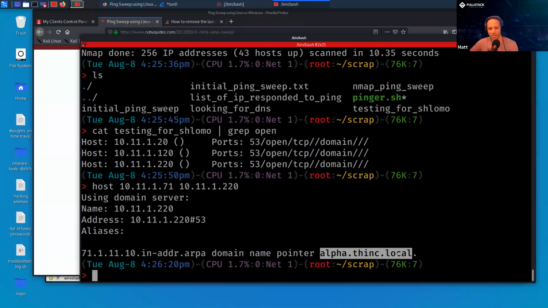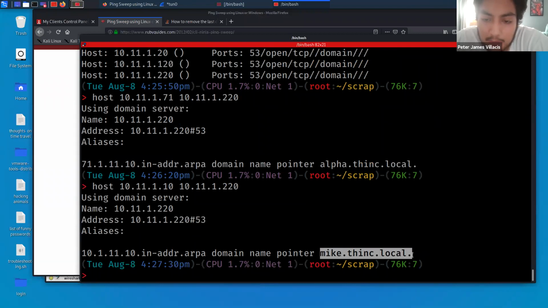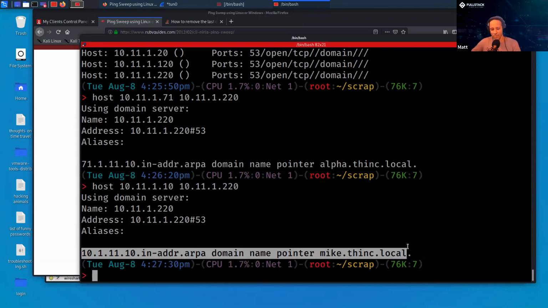Go ahead. I heard a question. Where did the 71 come from? 71, I just picked one from the list. It could be anyone, right? I could do 5. I can do 10. I think 10 is one of them. So we can say find out all their names. In that case, we're just testing random IP addresses from our list. I just picked it. I was like, hey, what's this guy's name? Oh, it's Mike. I wasn't doing any planning.